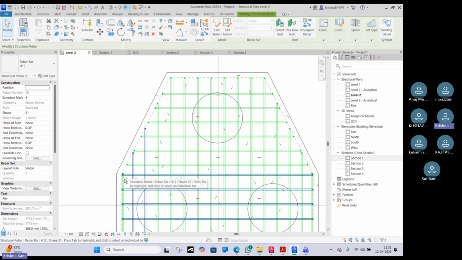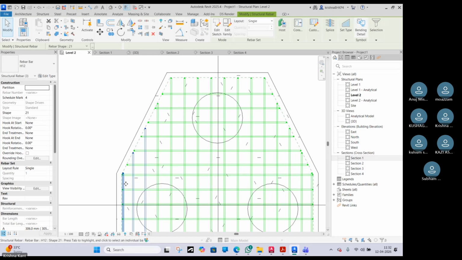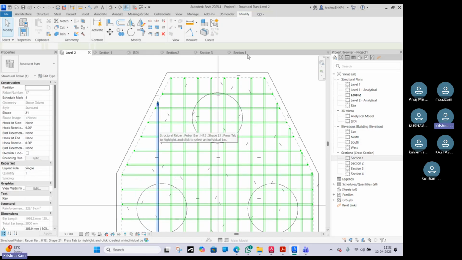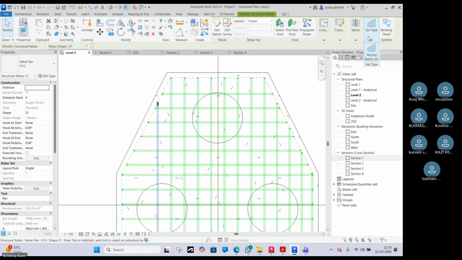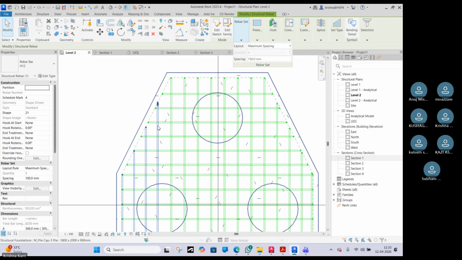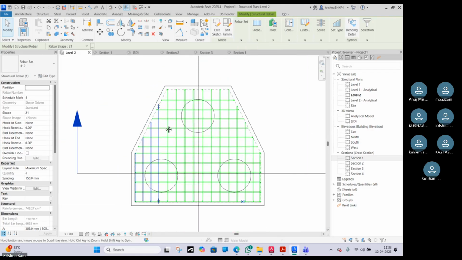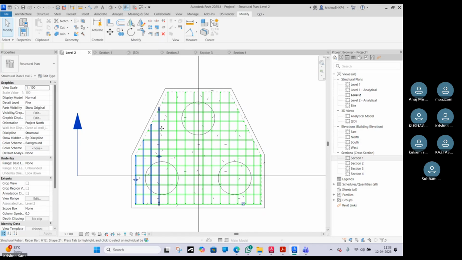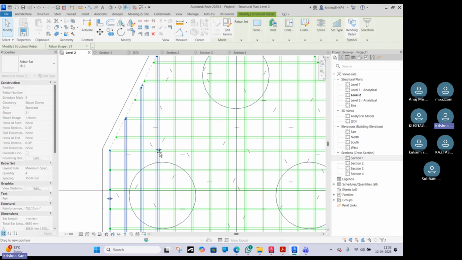We'll try to do it again. So select this one. I already selected the varying bar, maximum spacing. Yeah, so this is working very well over here. So maximum spacing of 150 mm. And then you can adjust a little more.